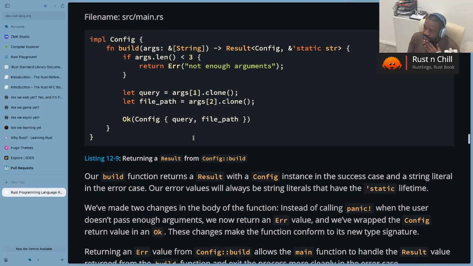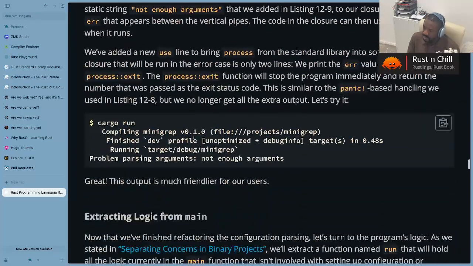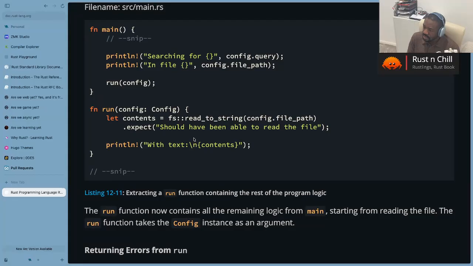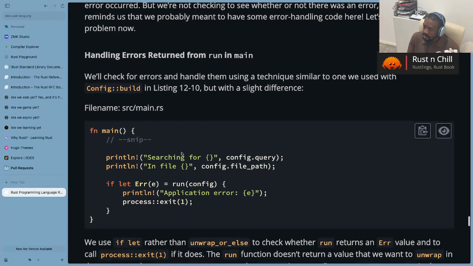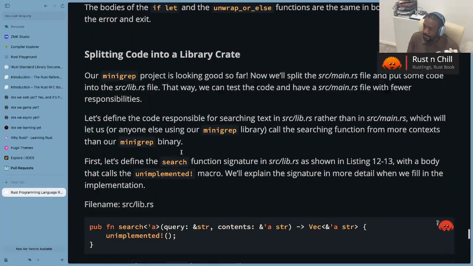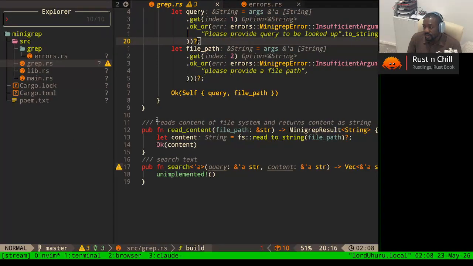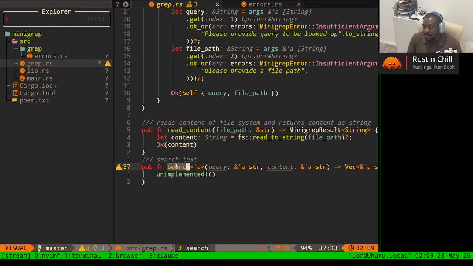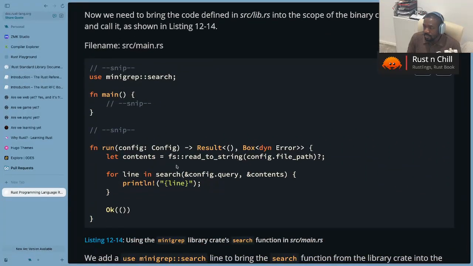Okay. Yeah, they kept these things in main, which I think makes sense. And run is just taking contents, printing it, and here, yeah, so now you only have the search here. So again, you're going to have read content and you're going to have search there. That's it.